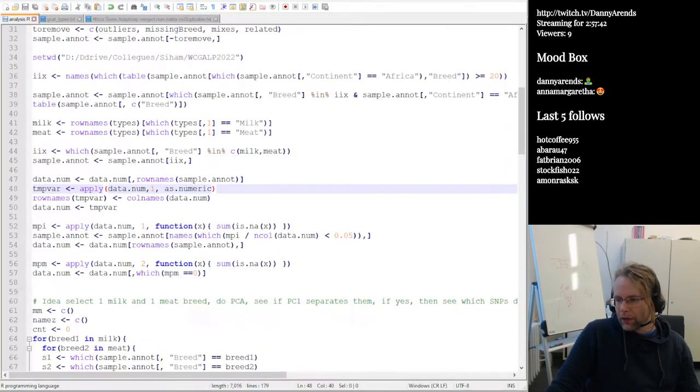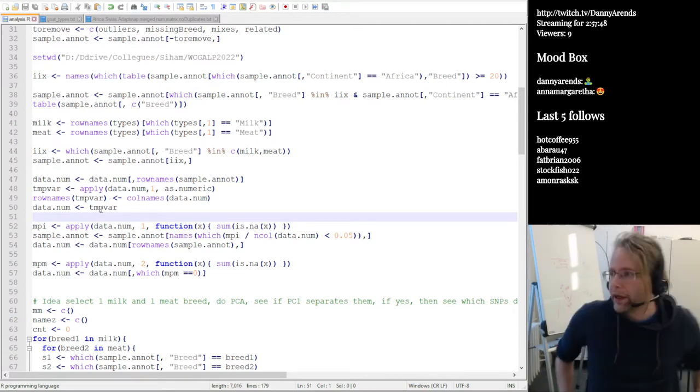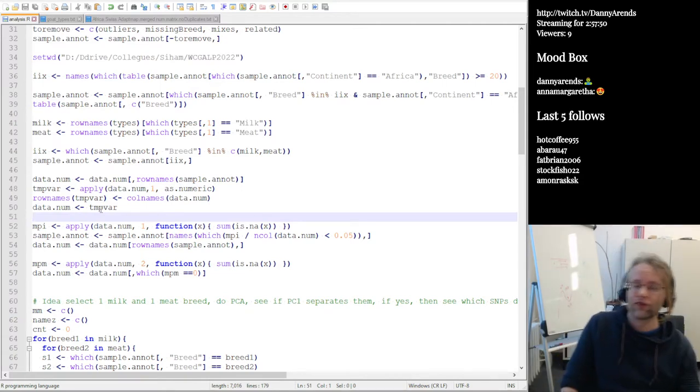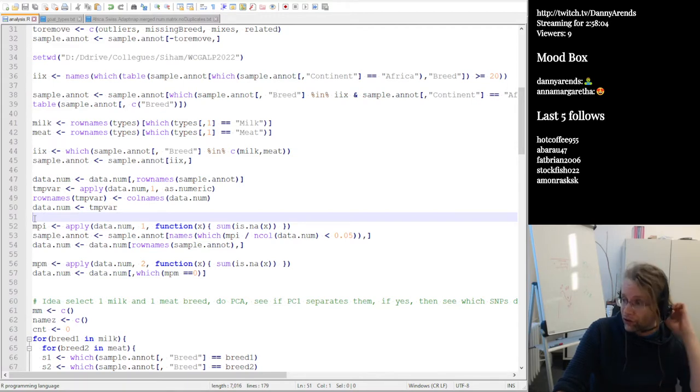So the idea was to use principal component analysis. We wrote a paper a while back where we developed a new method using principal component analysis to find SNPs which are highly contributing to the first principal component. And for that, because principal component analysis does not allow me to have any missing data, the first thing that I'm going to do is remove animals.